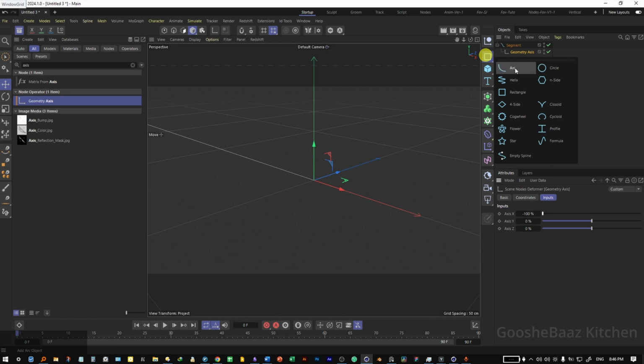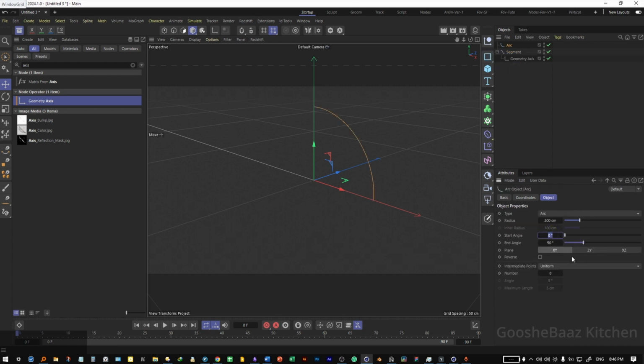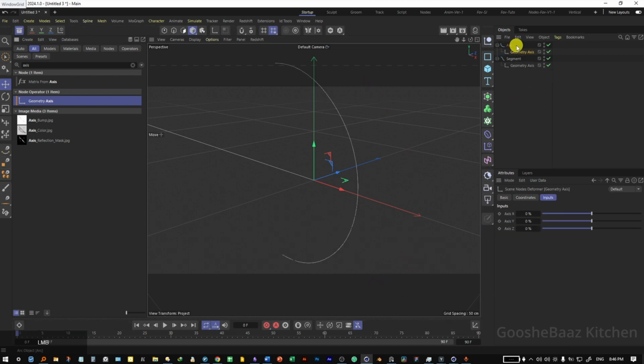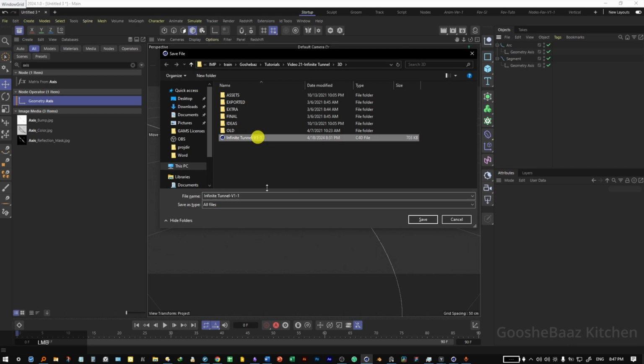Open this spline panel, add an arc, change the start angle to -90, change the radius to 306, add the geometry axis on the arc. On the geometry axis, change the axis Y to -100, add your X to +100. Save the file for now. I will call it Infinite Tunnel V1.1 Live.